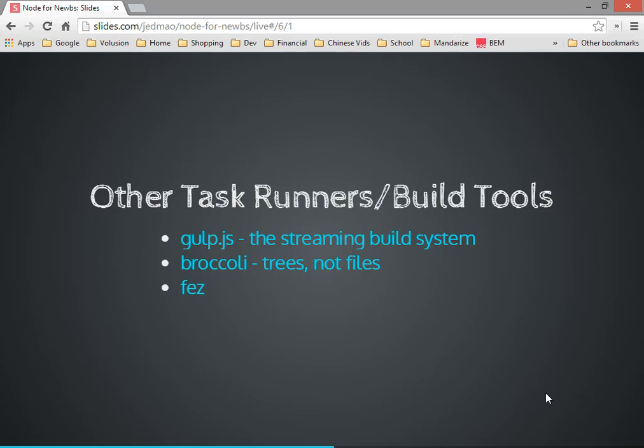Gulp.js is the streaming build system, and it's actually getting a lot of traction. It's getting very popular more and more these days. Its idea is that it wants to be a lot faster with doing build tasks. So it wants to deal with streams, input and output of streams, and piping them to where they should be processed through whatever means, minification, whatever it needs to be. And then they just dump that stream to wherever you want to write it.